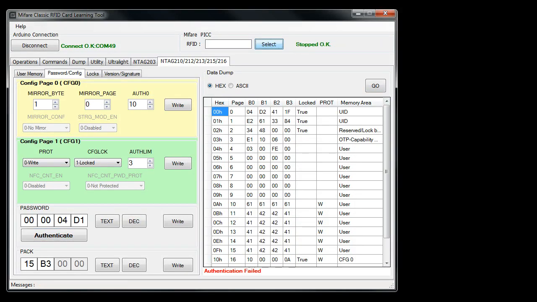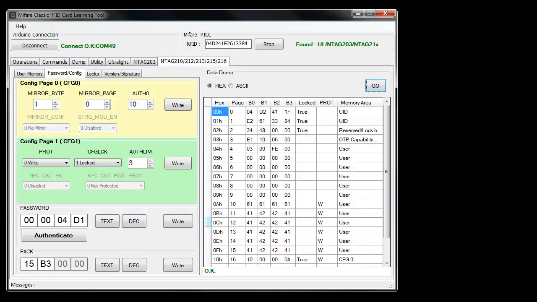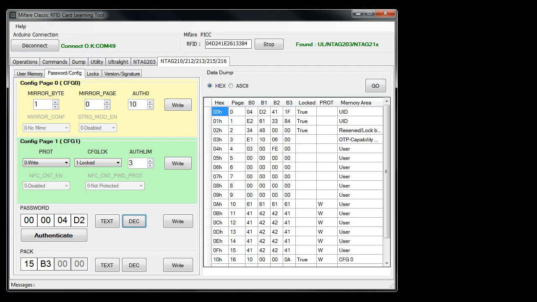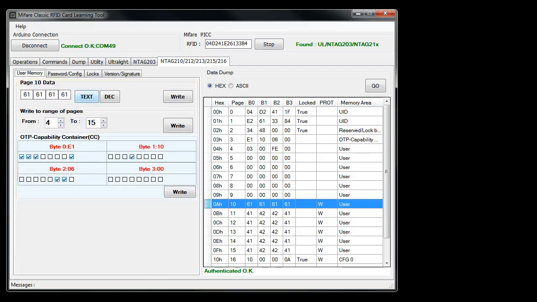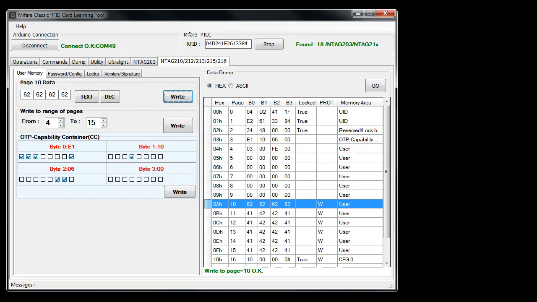Stop, again. So we'll fail the last time. I think it's more than 3. Just try to make it, see if it works for 3. So 1 2 3 authenticate. Yeah, so authenticate is successful. So can I write, can I change this page number 10 to all B's, right? Okay, so 3 is allowed.